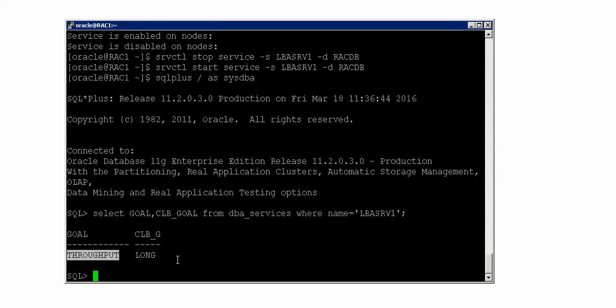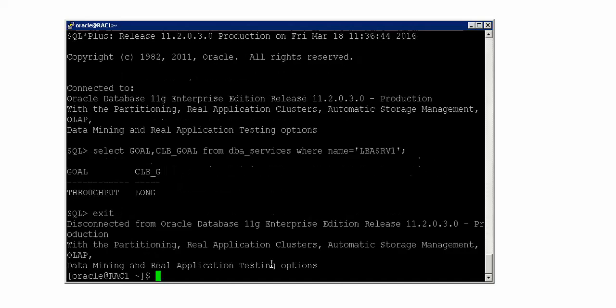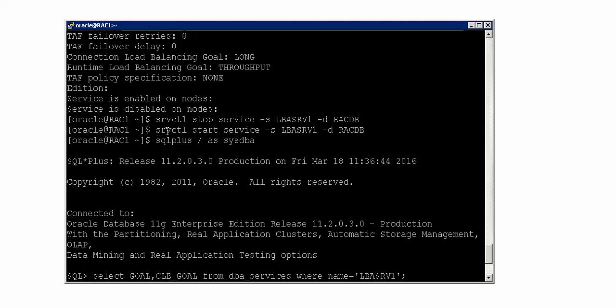It is throughput. That means if you make any changes to the service names from the SQL prompt, it is not updated in the OCR file. You can say it is a bug, because Oracle software doesn't allow any changes to the OCR file through the SQL prompt. It should be only through SRVCTL. So that is the reason.